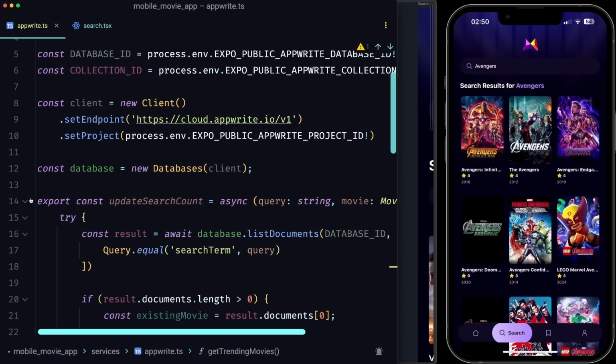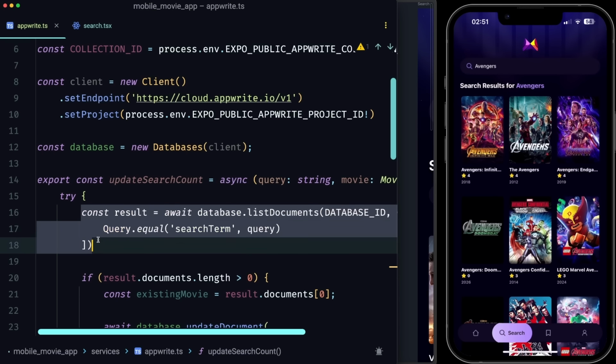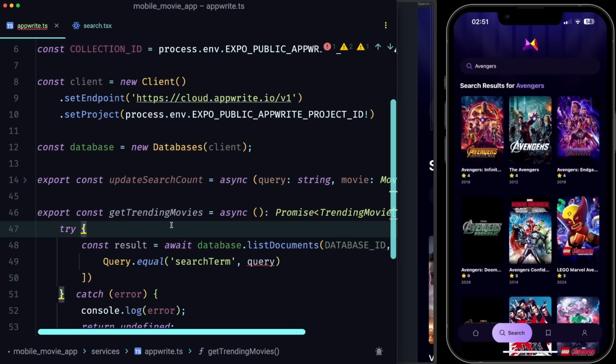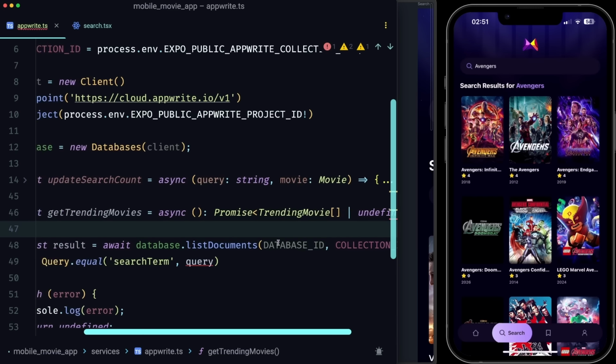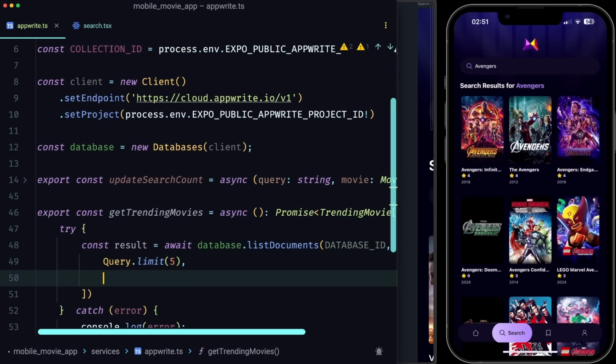And we have already done that at the top of the update search count, because to update, we first have to fetch them. So let me copy this starting part and paste it here. Const result is equal to await database.listDocuments, database ID, collection ID, and this time I'll say Query.limit to 5, so we only want to get the first 5 elements, and Query.orderDesc based on the count field. So we only want to show the top 5 movies that people have searched for, sorted by the count.